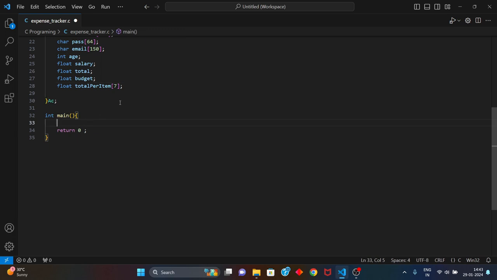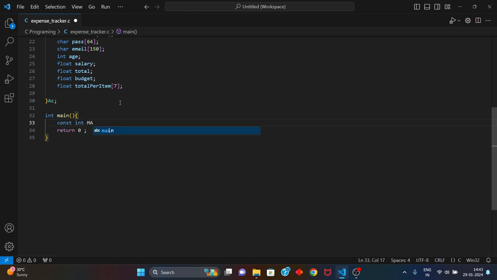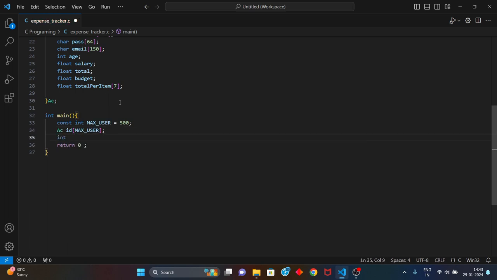Now we add a constant int max user equal to 500. Then AC with ID. Here we write max user. Then end choice for the for loop. Here we write the end index. If you see my old videos, you can clearly see how we use the index. See my last videos already uploaded on the channel.